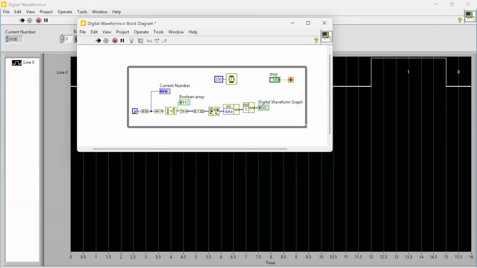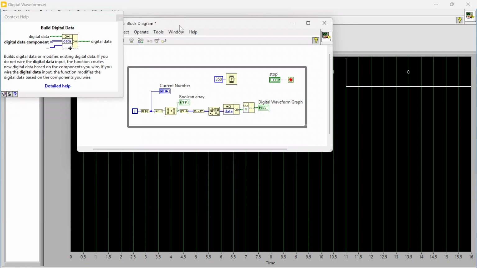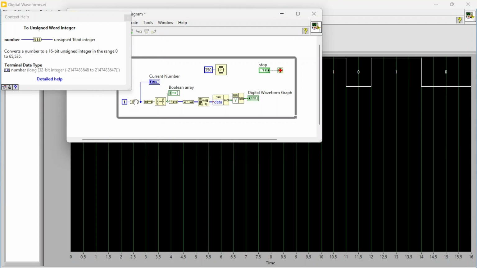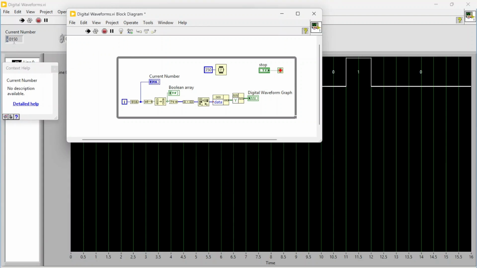As you can see, I'm pulling the iteration count, and then I'm converting it to a 16-bit integer just because I want to work with 16 bits here. And then I am displaying that on the UI. I have that set to hex, so it's displaying it in hexadecimal, hence why you see the letters in there.